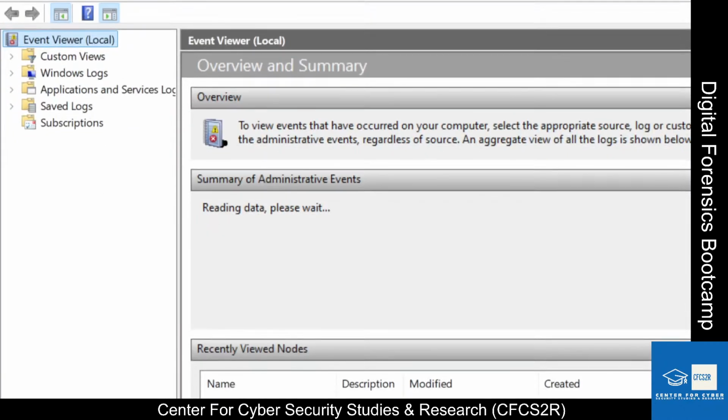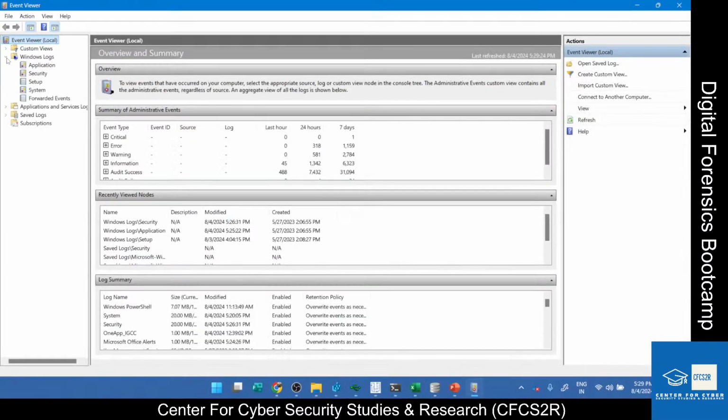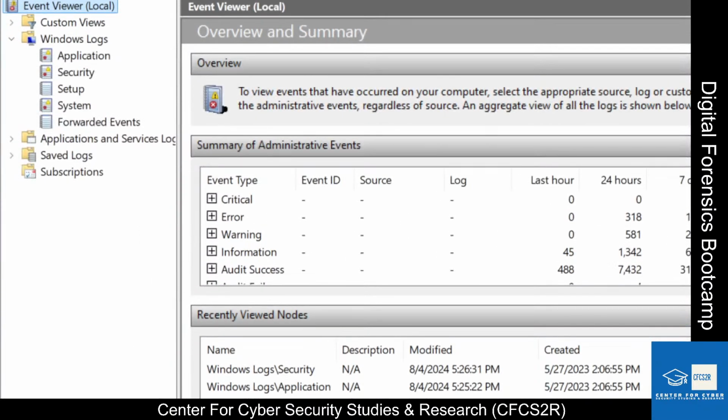If you see in this Event Viewer, there are different types of options available like Custom Views, Windows Logs, Applications and Services Logs, Saved Logs and Subscriptions. So what you can do, you can just check out these Windows logs. In Windows Logs there are these types of logs available: application log, security log, setup log, system log and forwarded events. Forwarded events means if you are forwarding your system logs to some other tool like a SIEM tool or like Kibana, Splunk that we have mentioned, you can configure these forwarded events.